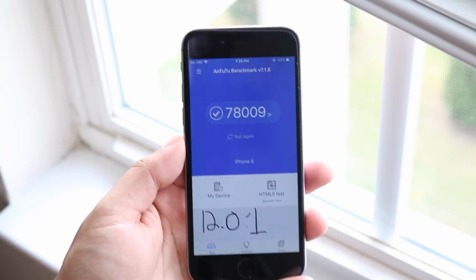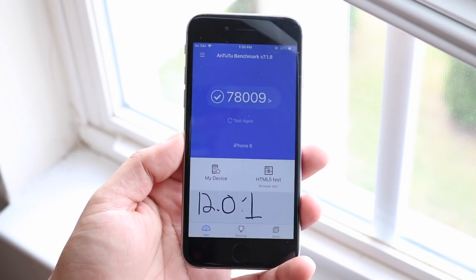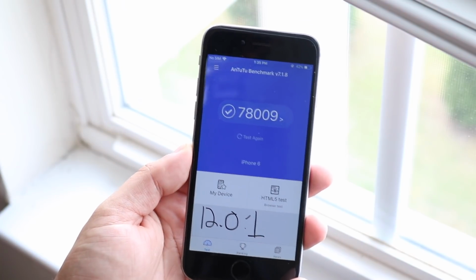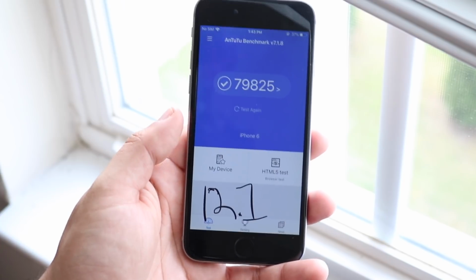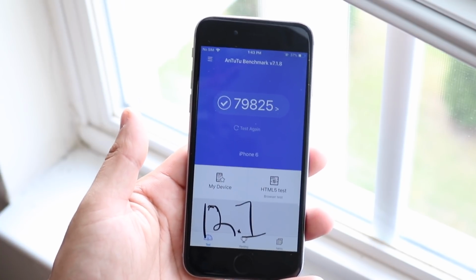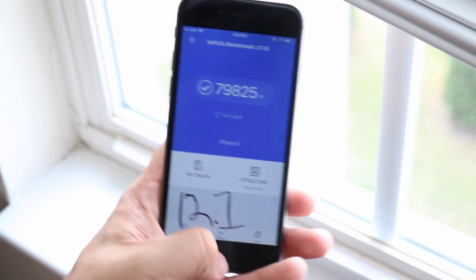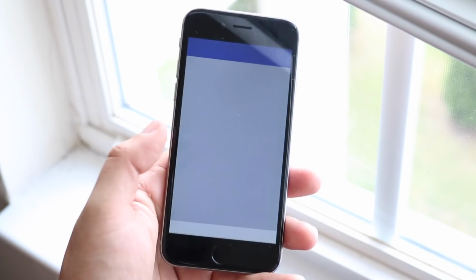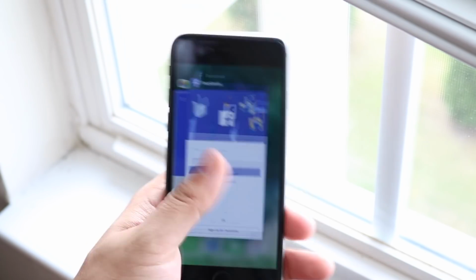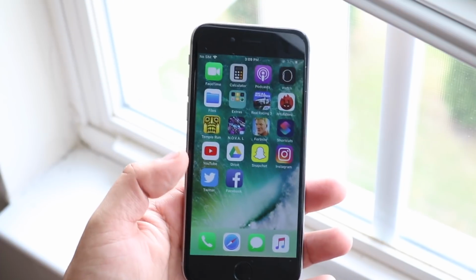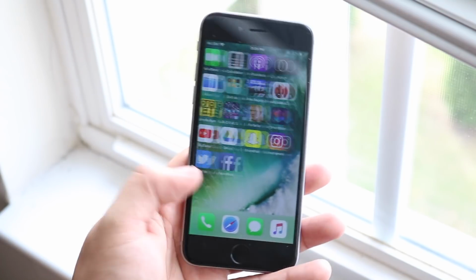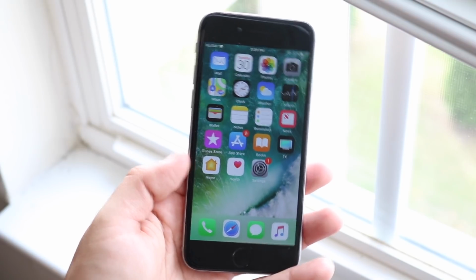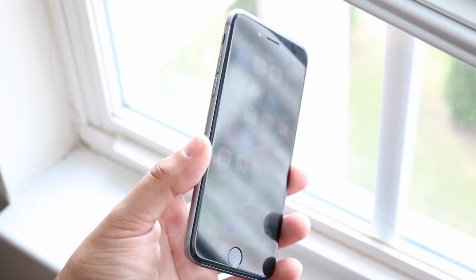So that's super cool. Now I did run a multi-core score on iOS 12.0.1. I had a multi-core score of 78,009, and I just re-ran it. It actually went up to 79,825, so just a little bit, didn't go up too much. You're going to find the same type of performance. I don't think there's any crucial bugs here that's going to make you totally hop off this phone and go to a different phone or anything like that, so I wouldn't even worry about it. In terms of stability and everything, I found it to be exactly the same. There's no bugs that pop out to me, so I'll say in terms of everything, this is a worthwhile update.